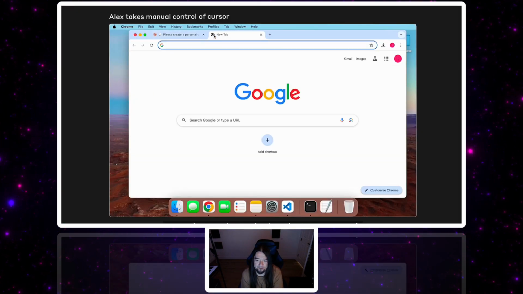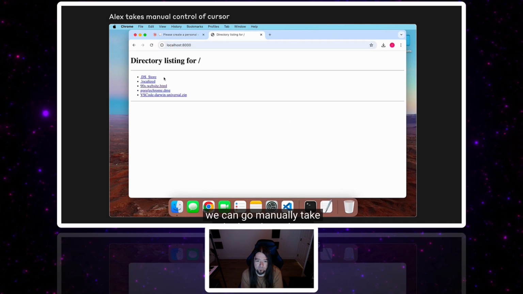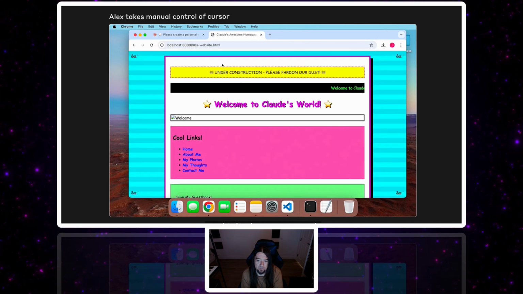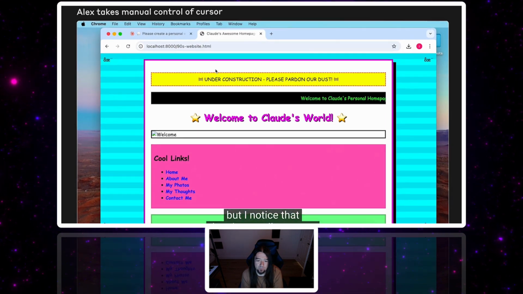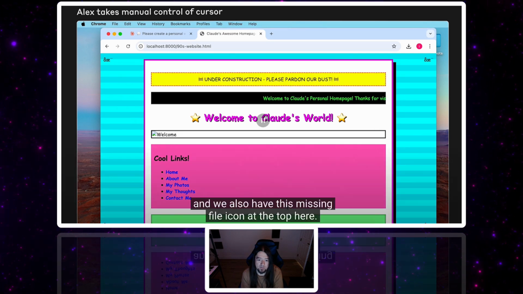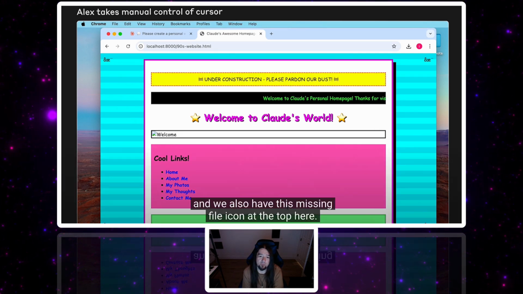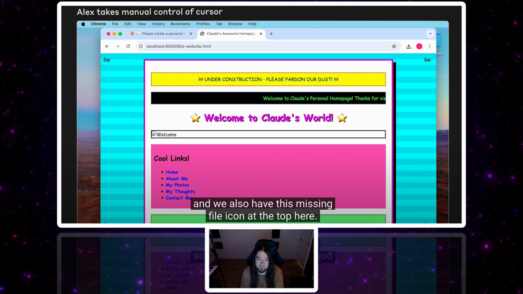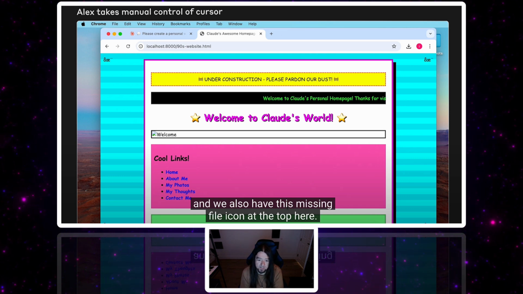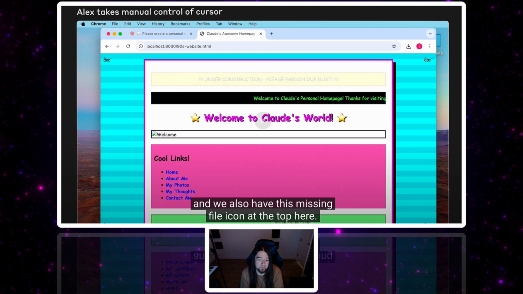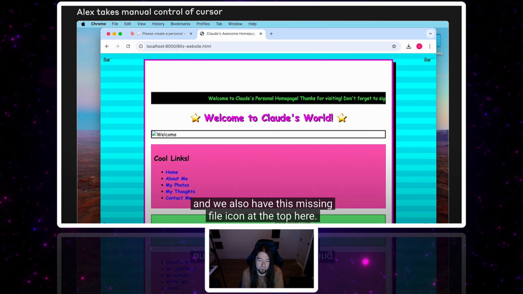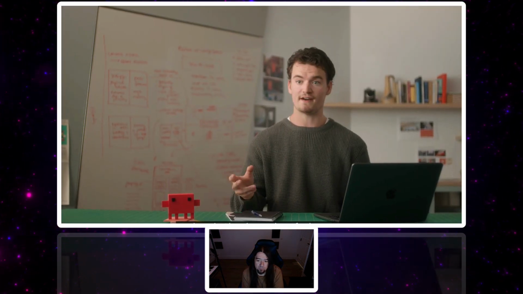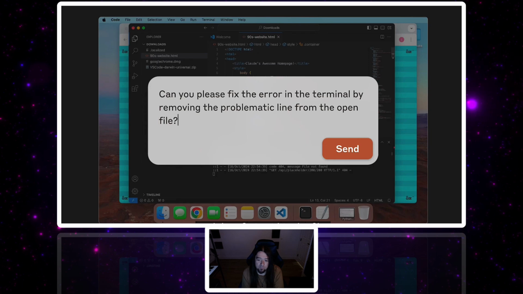Now that we have the local server started, we can go manually take a look at the website within the browser. And it looks pretty good, but I noticed that there's actually an error in the terminal output. So obviously we are seeing the rise of agents, right? Everybody's been talking about agents becoming really big. So this is really super cool. And we also have this missing file icon at the top here. Let's ask Claude to identify this error and then fix it within the file.